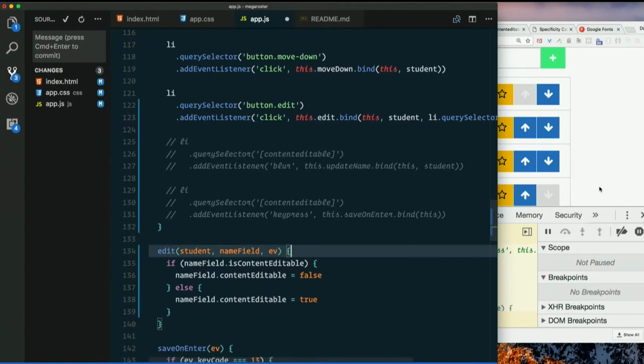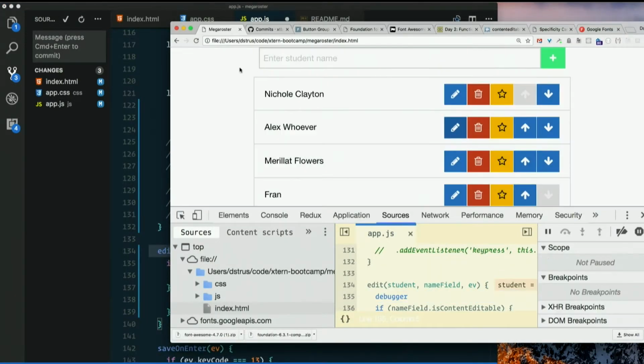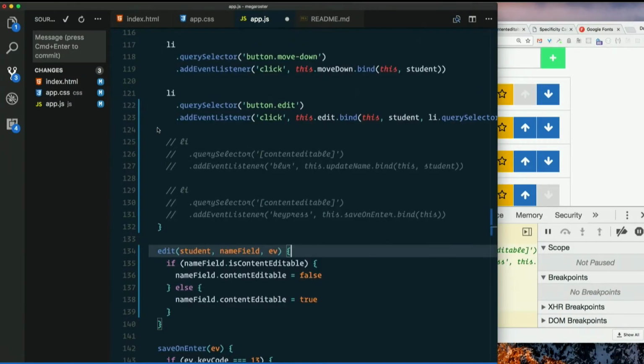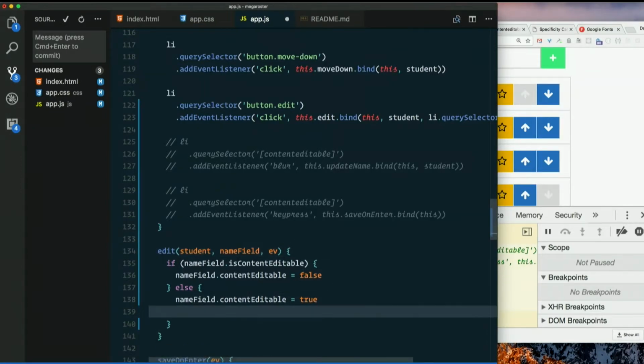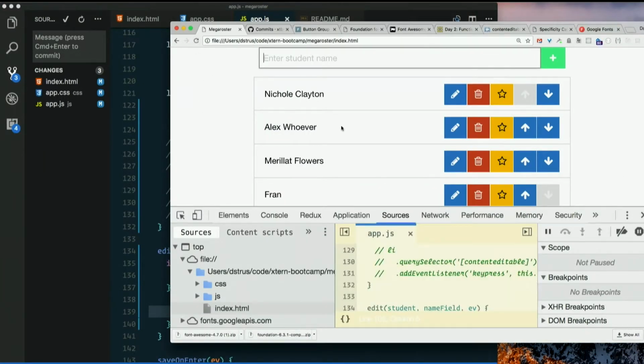Now it'd be nice if when we hit the button and it became editable, it stuck our cursor in there, focused it for us automatically. We can do that. Set content editable to true and say name field dot focus. Fresh. Now when I click edit, my cursor goes in there. That's nice.